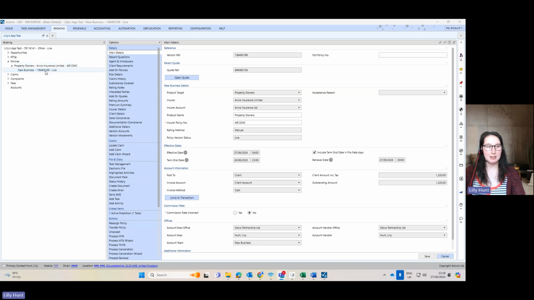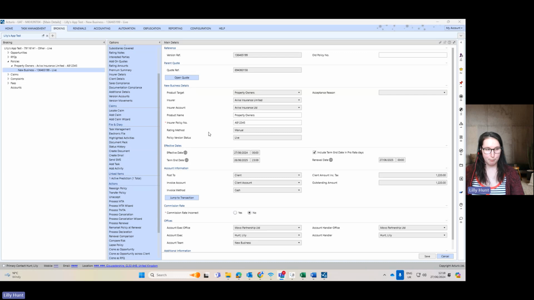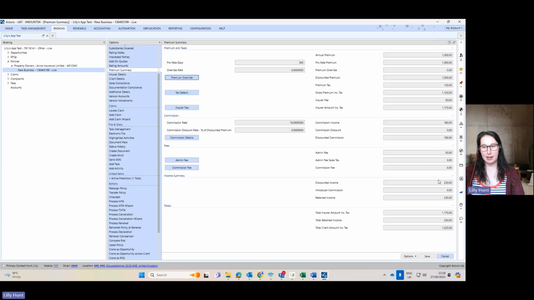You're going to be on your new business line. Now, this can be if it's an MTA, it can be from renewal, it can be from whatever line is live. So it's wherever you need to make the amendment to. So at the moment, let's just pop into the premium summary. I've got it all written down as so. And at the minute, I've got our commission at 18. So let's say this is incorrect and this needs to be 25. That's quite a big difference, and we obviously want to make sure you guys are getting the correct amount. So let's make the amendment.